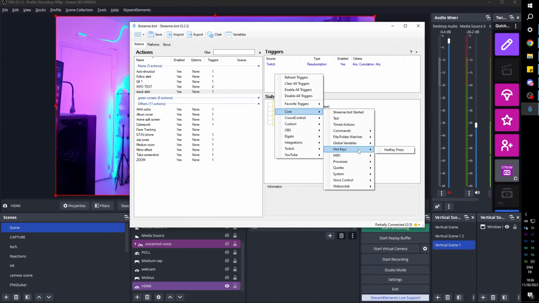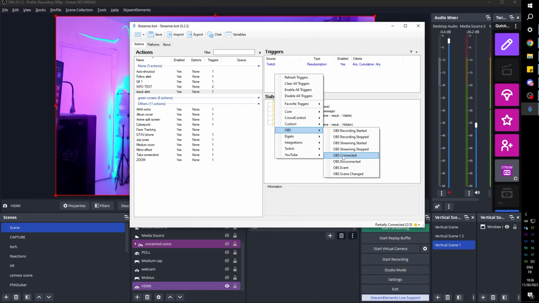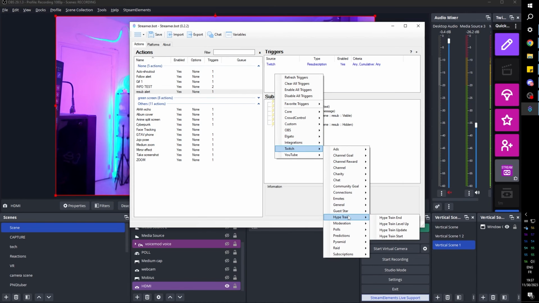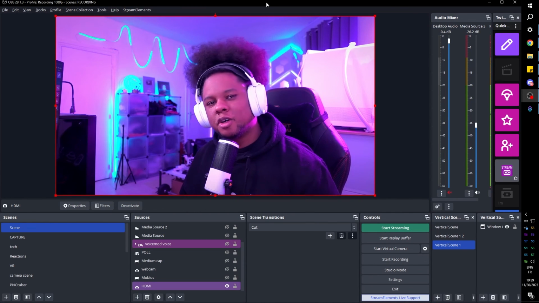Commands, of course. Hotkeys for you, for example. There's a quote system. If someone adds a quote, you can have an alert for that. So we have the Crowd Control stuff: effect failure, effect request, effect success. When OBS disconnects, for example, maybe you want it to play a sound so you can know what's going on. But even for hype trains, guest star stuff, community goal alerts, you can have specific actions happen when you're starting a raid. Specific things happen when you run an ad. The possibilities are just endless.